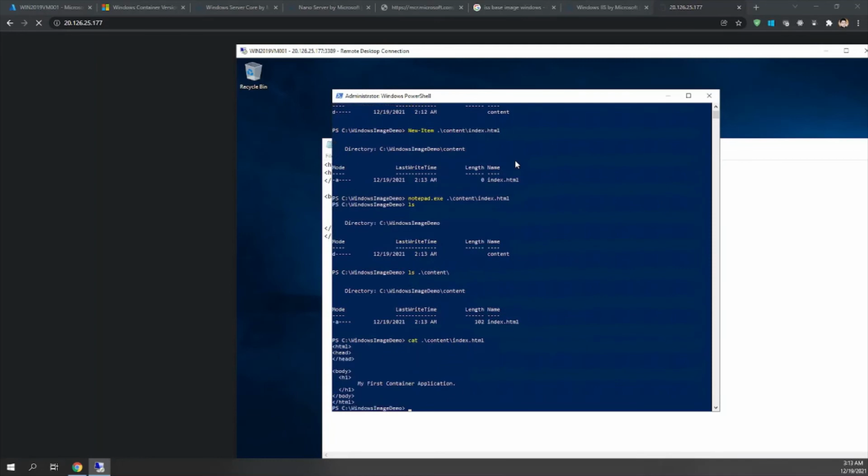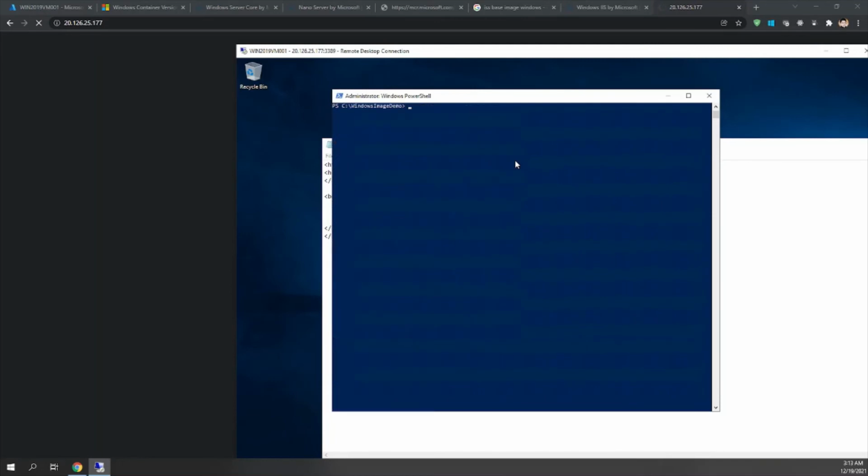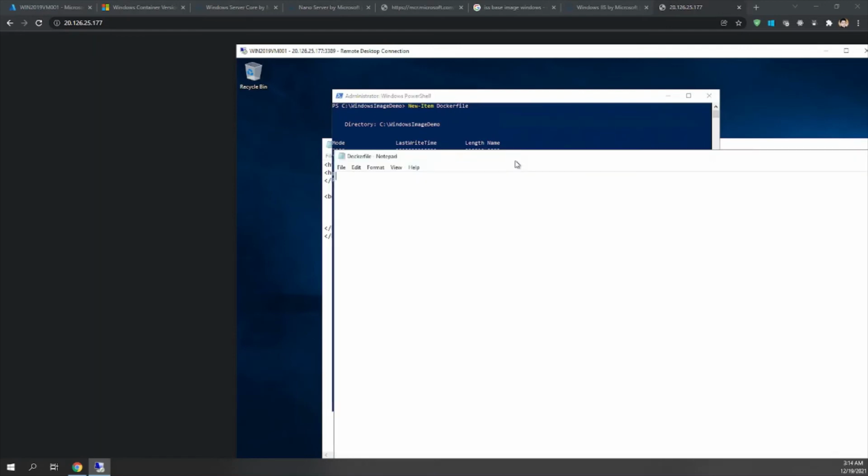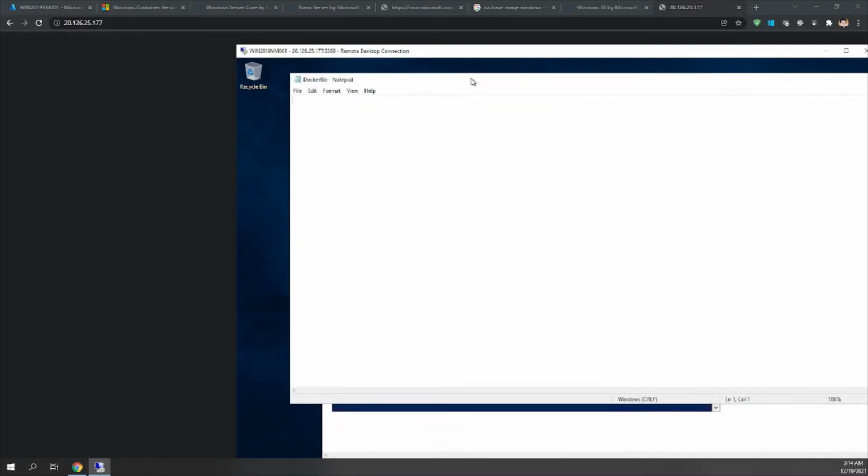So yes, looking good. Our HTML code is looking fine. So now next what I'll do, I'll create a Docker file. Okay, so I'll do new item, Docker file, and let's edit this Docker file. So yeah, in order to create your own image, you can specify instructions in a Docker file.